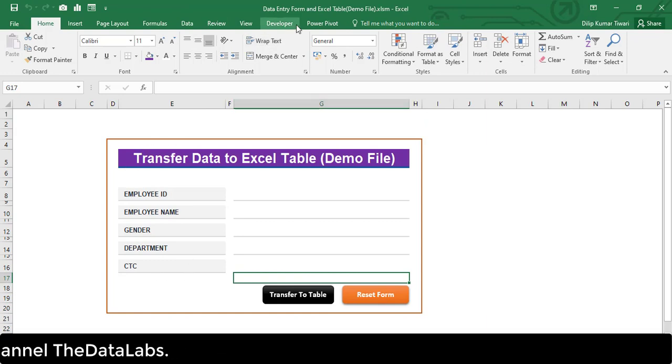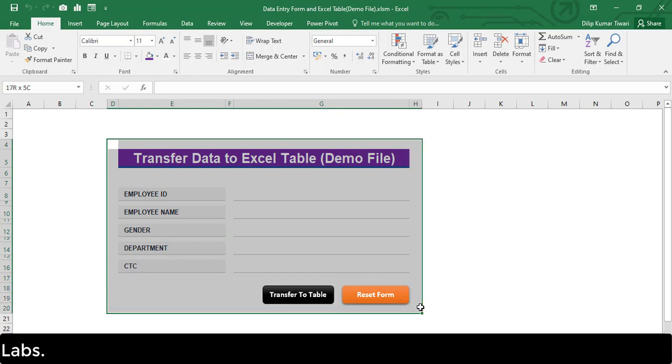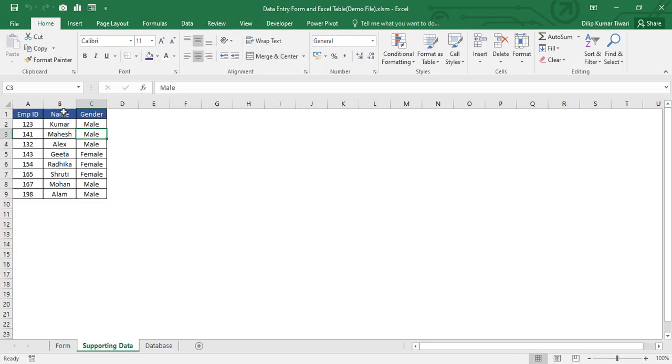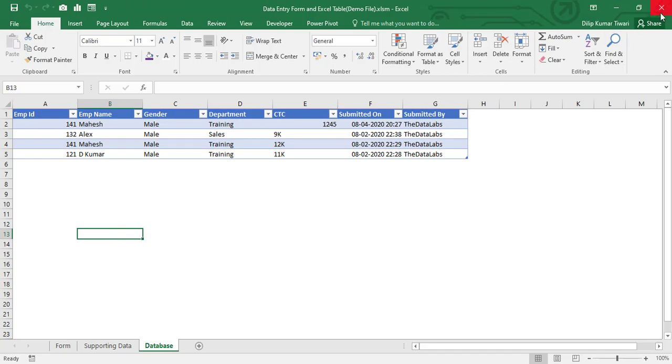Let's open the practice file where I will utilize the same form. We are not going to recreate this form and focus on designing. We will utilize the same supporting data, and we will create the table, this table, and then we will start writing the code. Okay, so let's close this file.